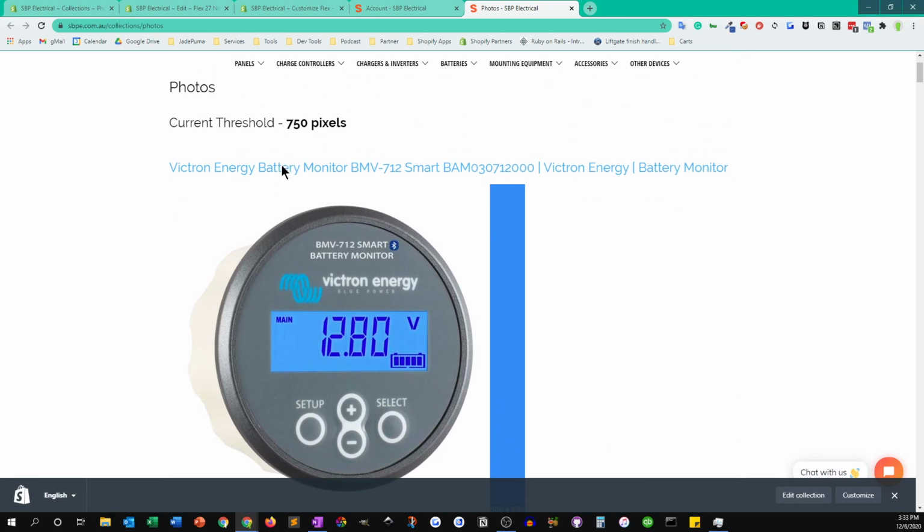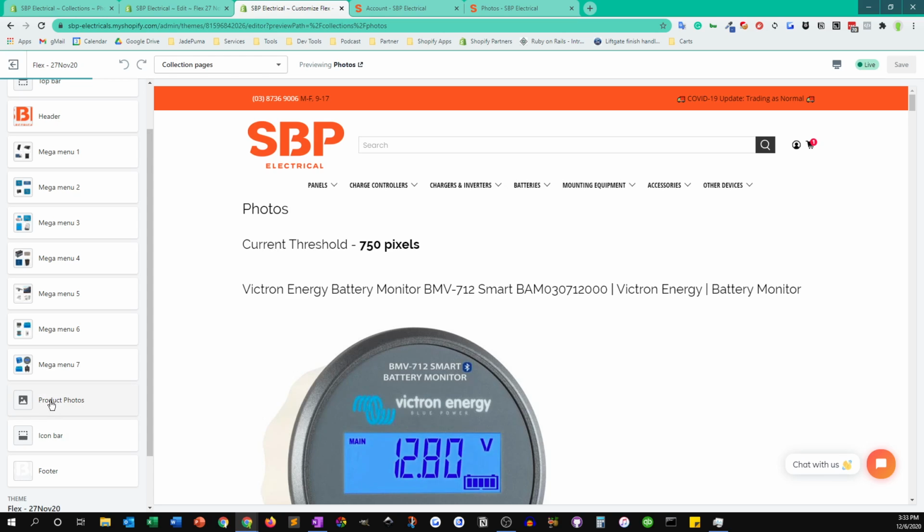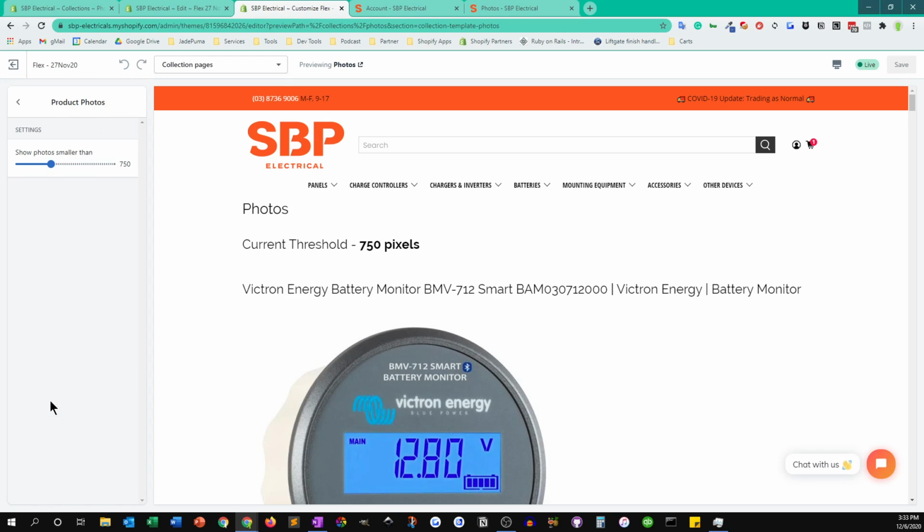And then you can see here I've got the threshold set to 750. I can adjust that threshold. So this collection template is set up as a section with one setting. So here I am, I'm going to go into customize theme to the photos collection. I already opened it up. And I have under product photos here, one setting, show photos smaller than.